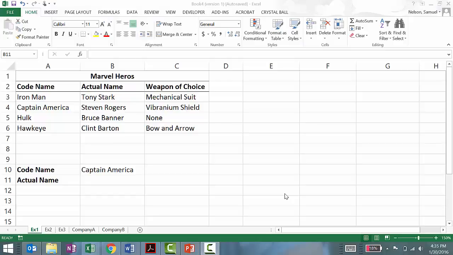So let's do a quick practice. Here you have a small data set of Marvel heroes, and below you can see a code name of one of the heroes, Captain America. To fill in the cell next to actual name, use a VLOOKUP to pull Captain America's actual name from the dataset.